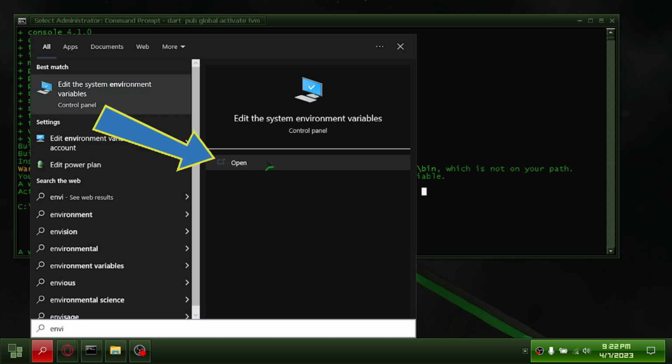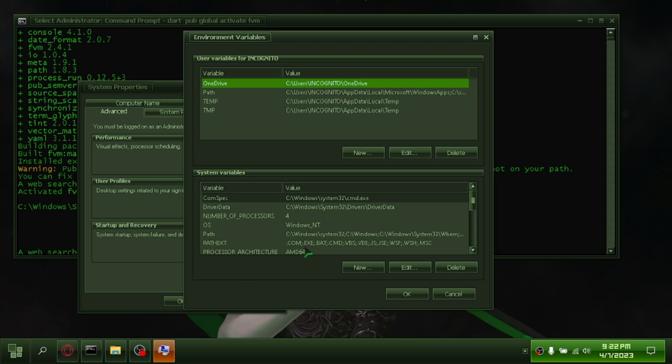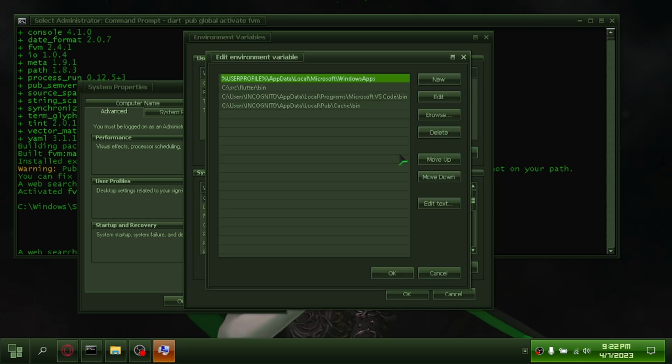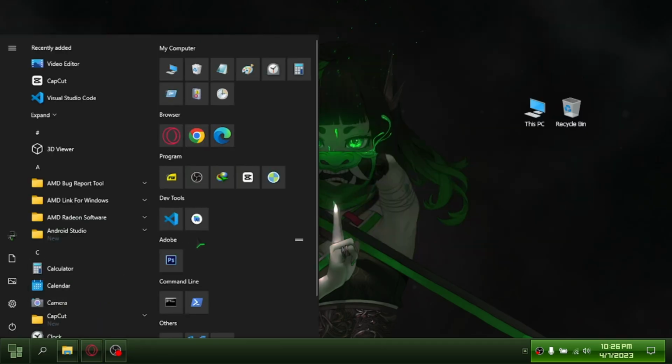Open System Environment Variables. Environment Variables. Edit path. Paste it here. OK. OK. Open your Visual Studio Code.